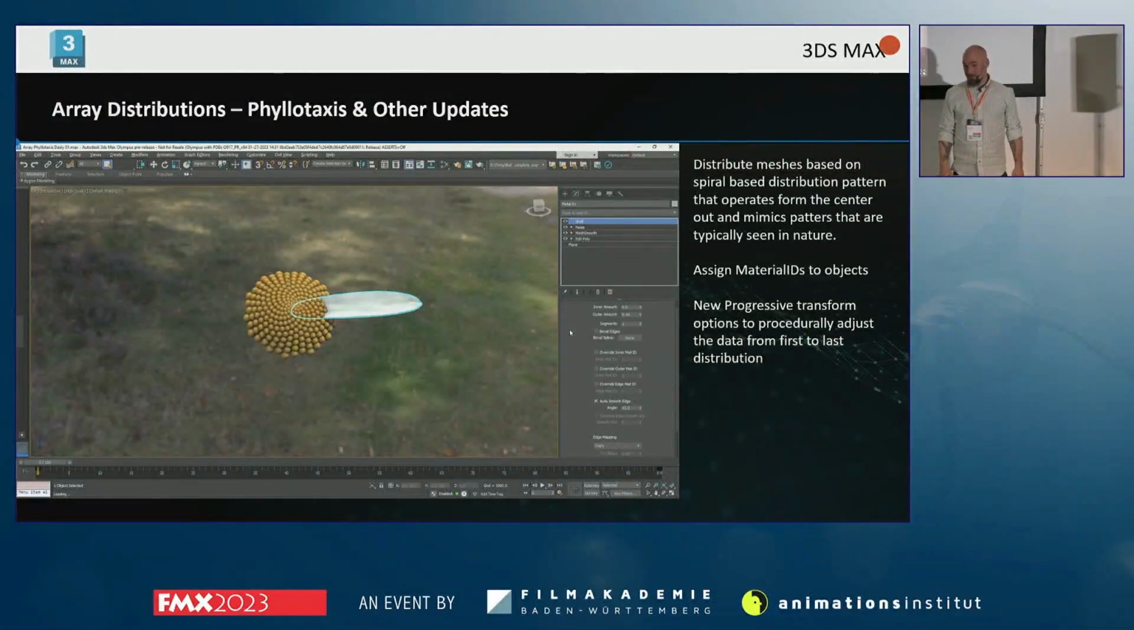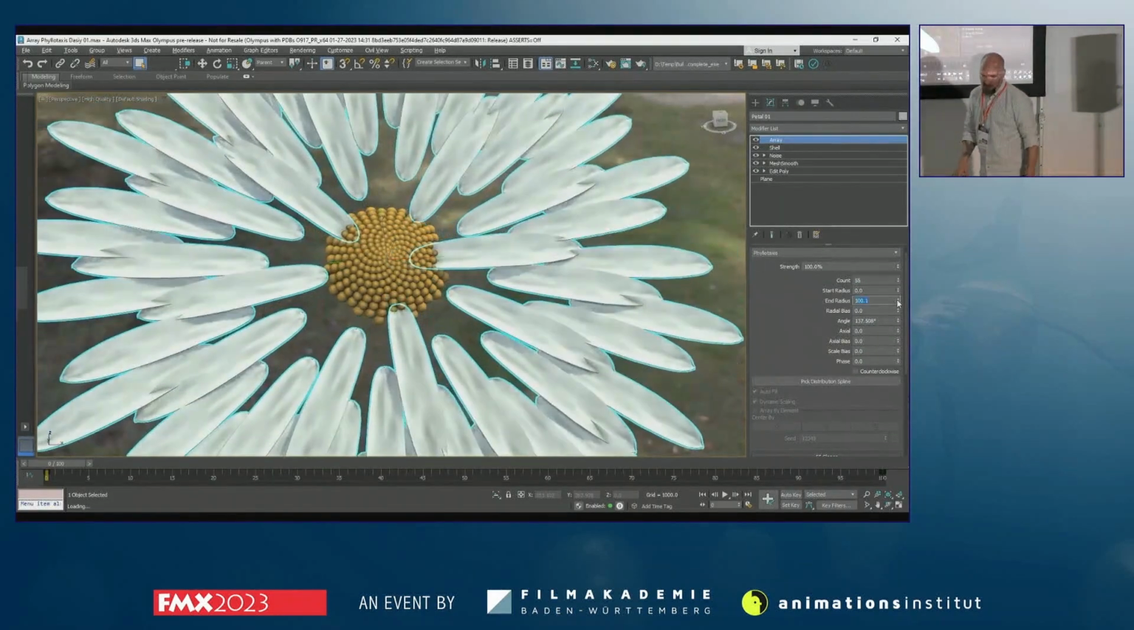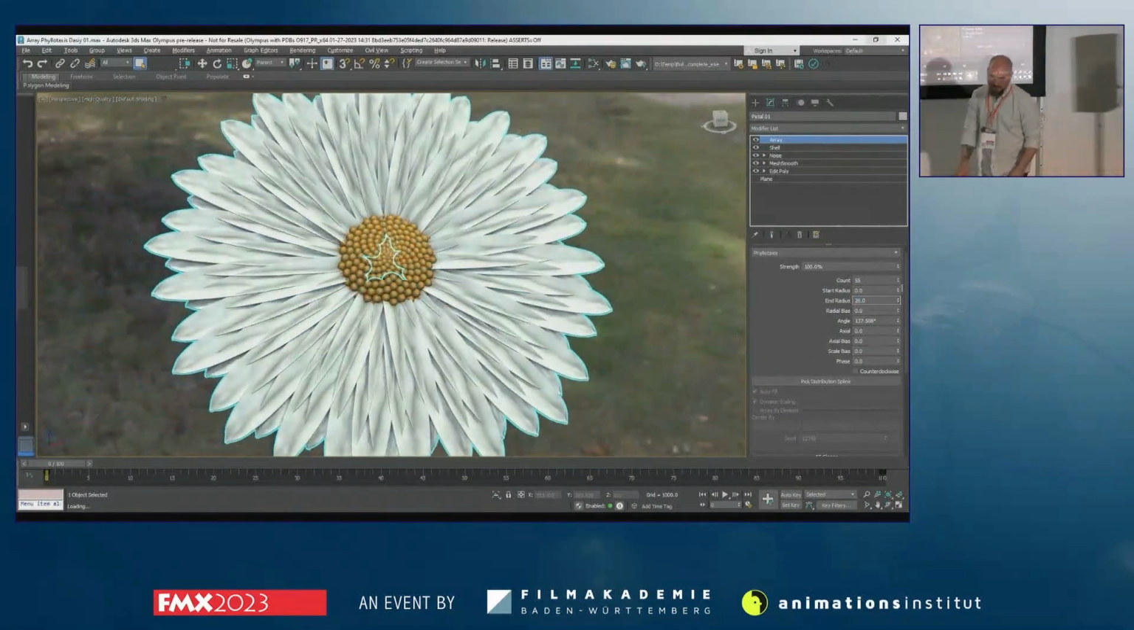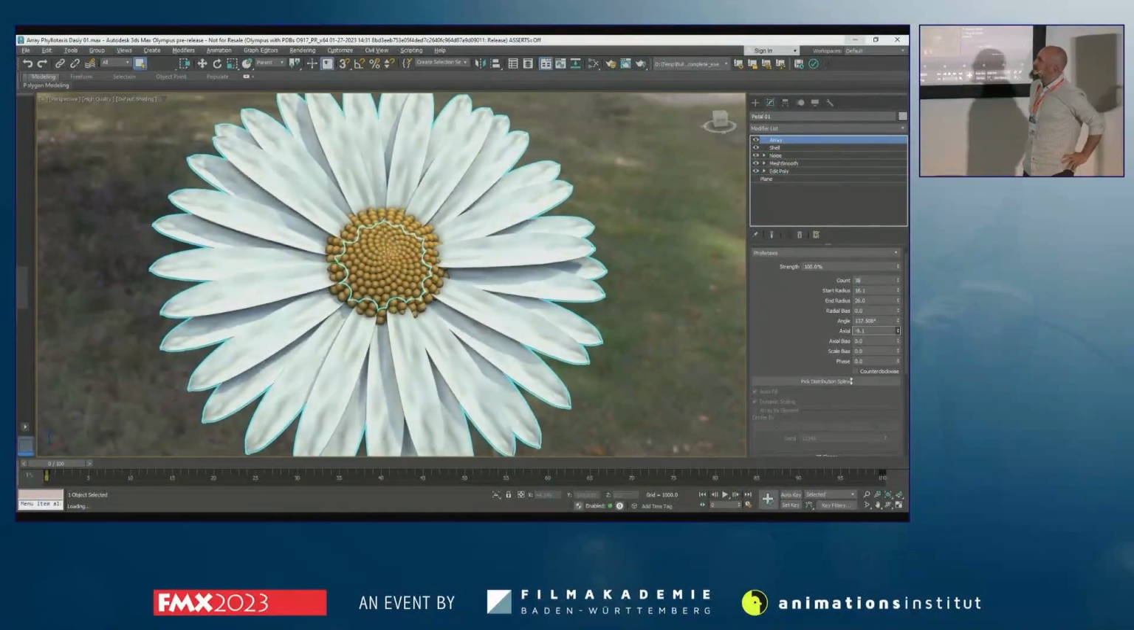Amazing. There's one more array distribution method that we've just been adding, and this is called the phyllotaxis method. It's basically a radial distribution method that we can observe in nature mostly. So if we go to the phyllotaxis, there you go. So you have different distribution methods right there.